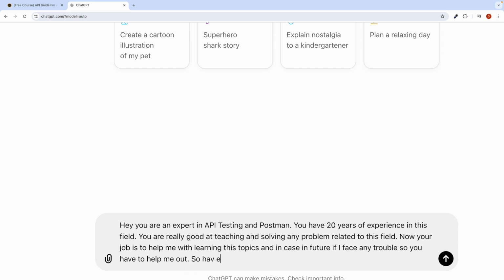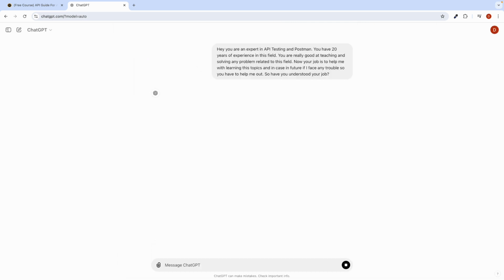So have you understood your job? Okay, so you just have to write this to ChatGPT and then click the enter button, and you will see the response. You can see that it said that okay, it understands the plan. So basically we have now programmed ChatGPT to help us with API testing and Postman.